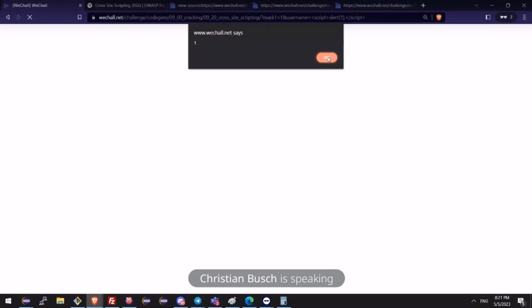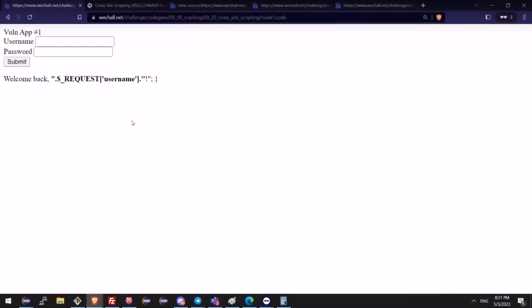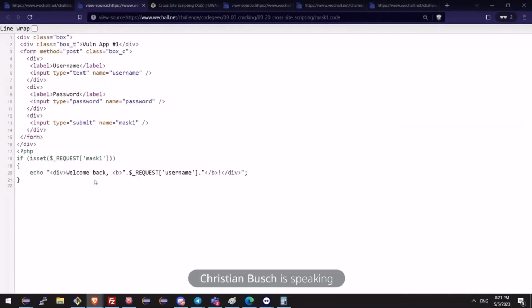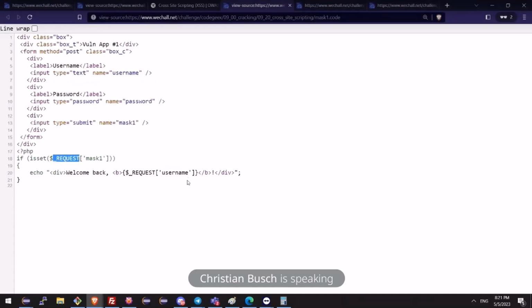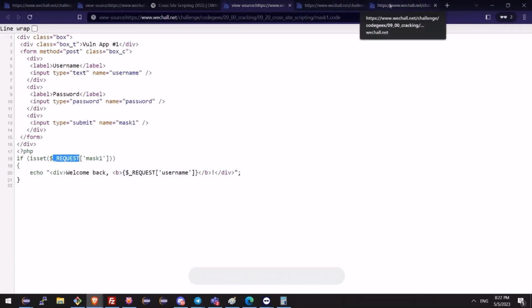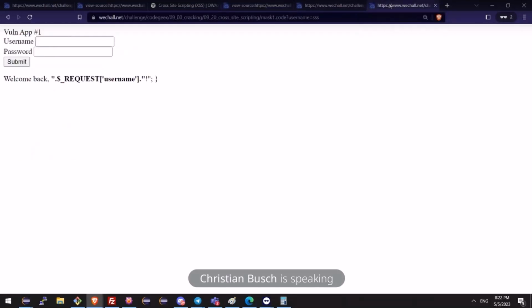Okay. Yes, now let's look at the code again. Page source. So in line 20, it's just printing the username you entered, or I entered for you. It's just printing it out in the HTML code. And because it does not escape or change the script text or the HTML text, you can inject script. And this is how basically XSS works. If you can inject HTML somewhere, chances are good that you can have quite some fun with it.